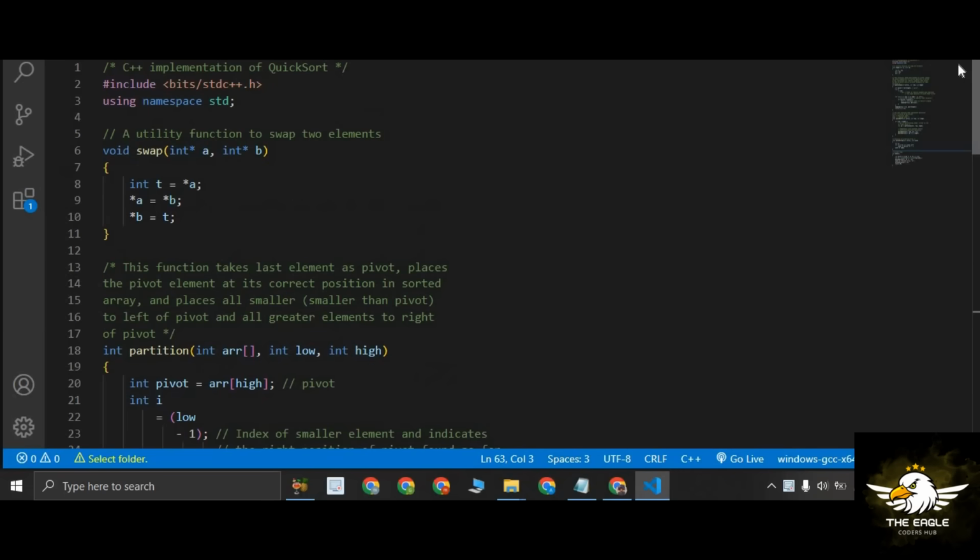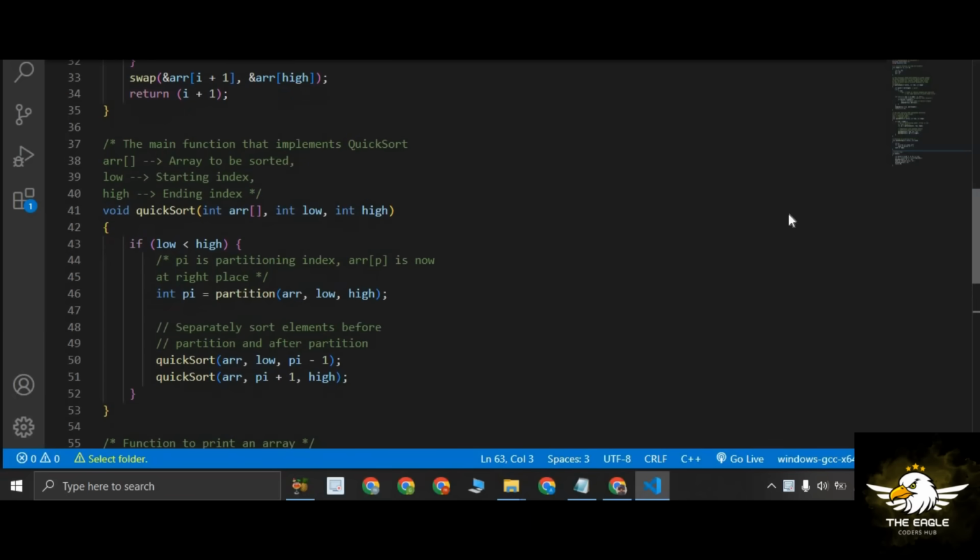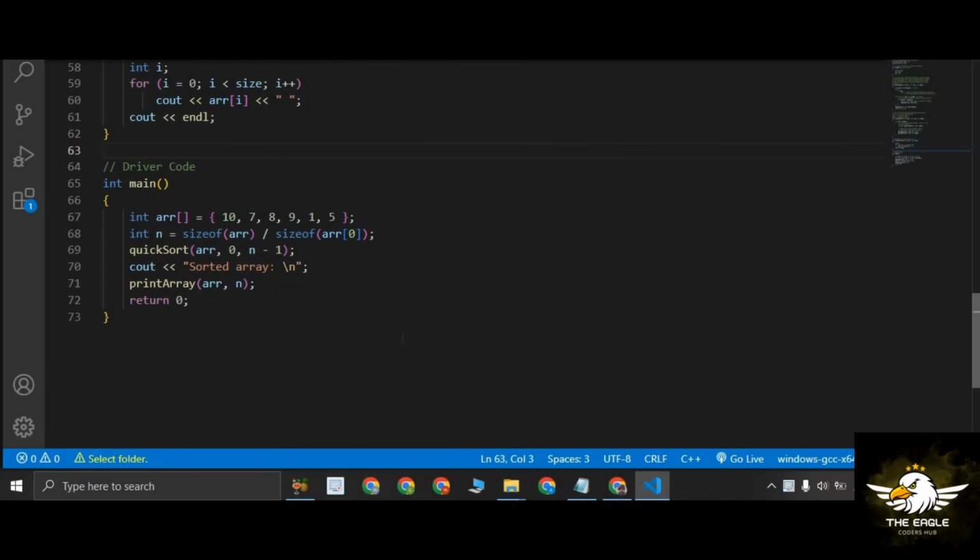In our previous video we discussed the quicksort algorithm, and then we implemented the quicksort algorithm using C++, and then we executed our program and sorted this unsorted array in ascending order. Now in this video we will discuss the concept of heap sort.